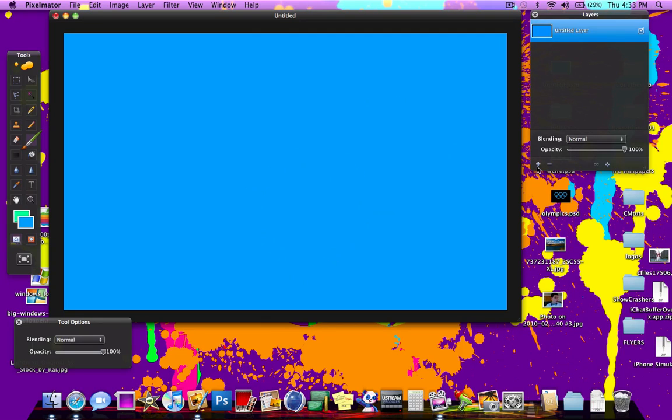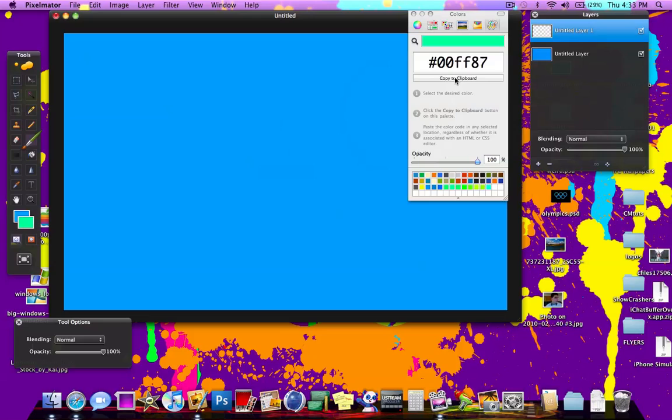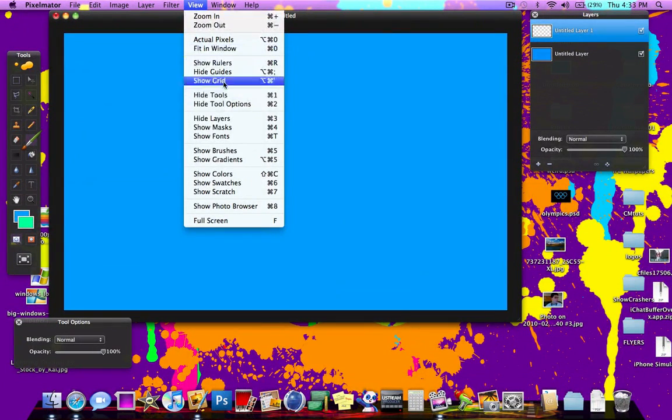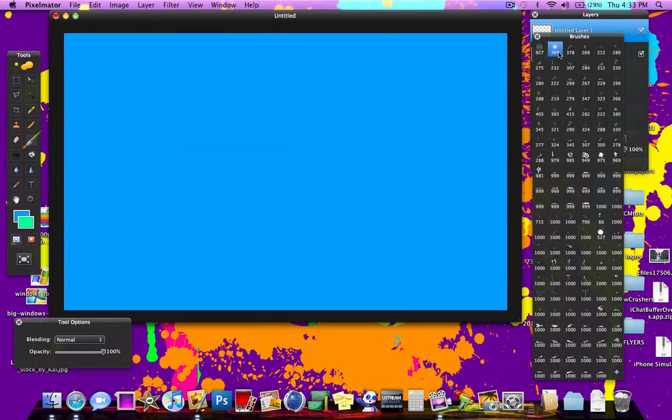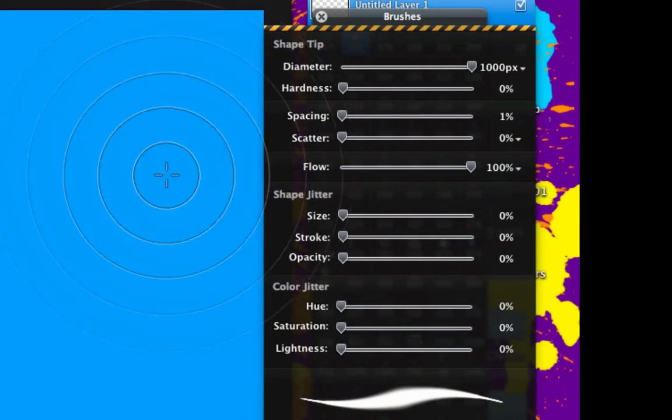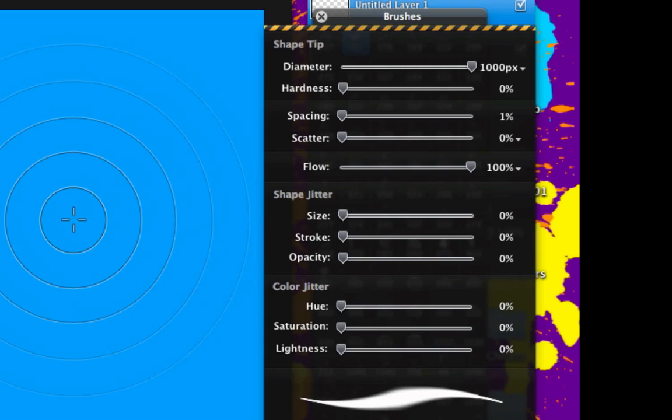And then create a new layer. Hit X on your keyboard to switch to your background color. And again, this color will be in the description, so go check that out. Kind of like a mint green. And go to your brushes and get a brush that has a diameter of 1000, the hardness of 0, spacing of 1, scatter of 0, flow of 100, size, stroke, opacity, hue, saturation, and lightness all of 0.